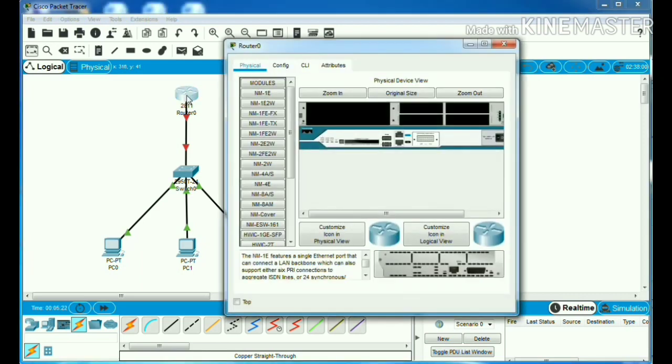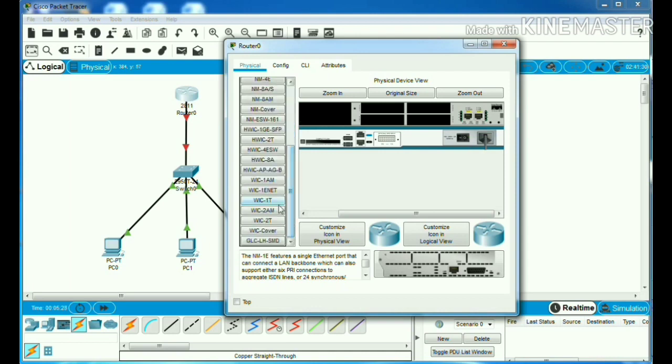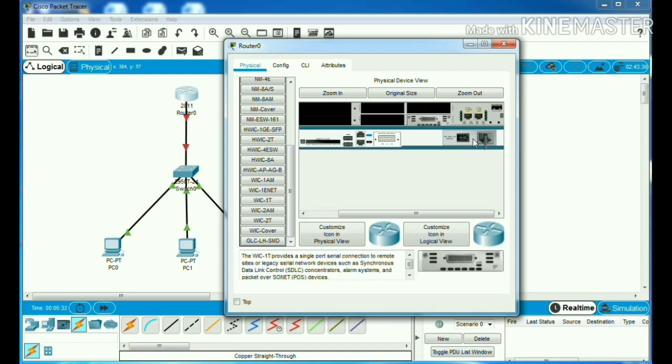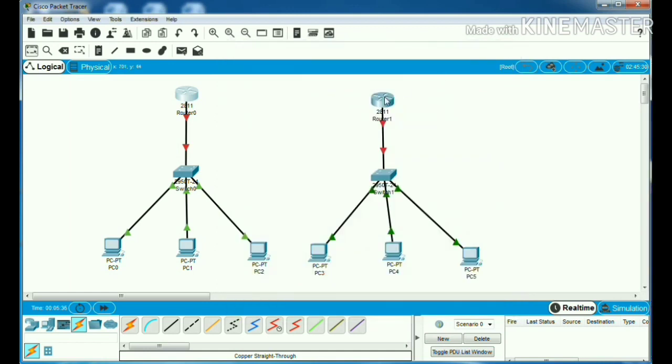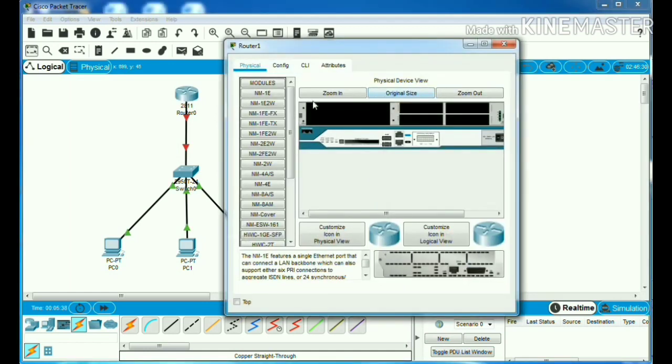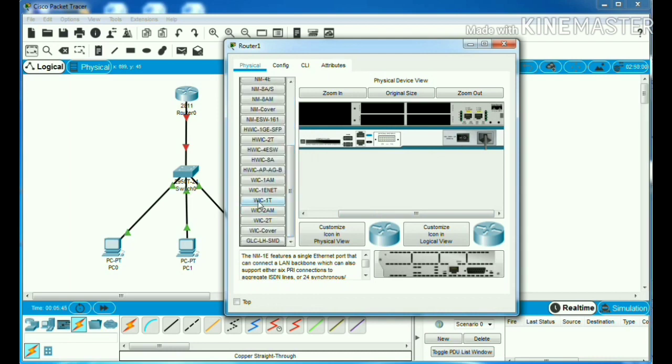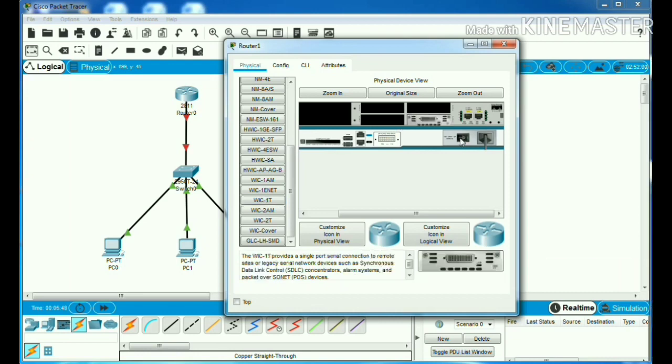Now click on router 0, turn off the router. Among modules, select WIC1T module and place it on the router and turn it on. Click on router 1, turn off the router. Among modules, select WIC1T module, place it on the router and turn it on.